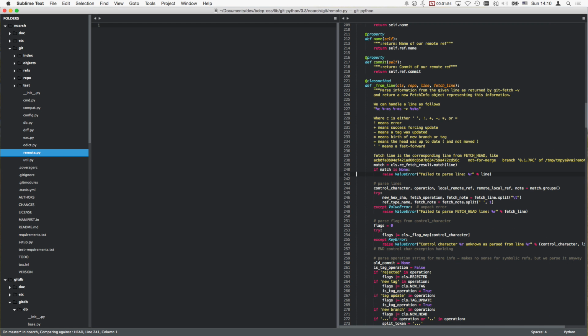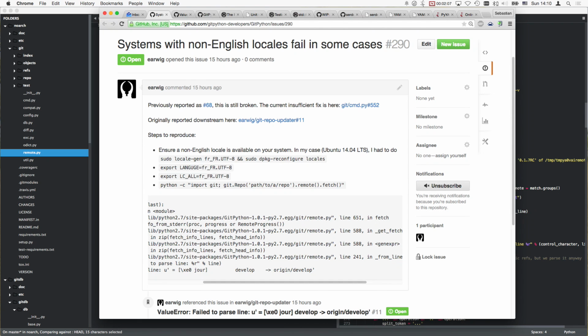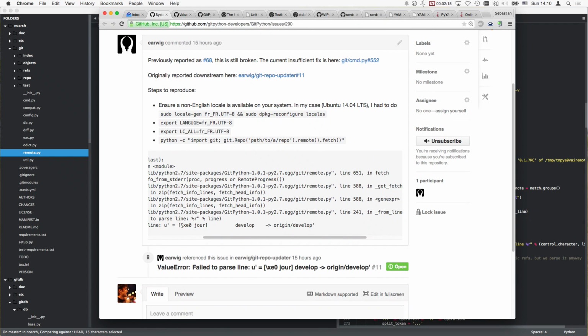So it's in parse line 241, remote 241. Okay, that's interesting. And is it required to have a branch with some sort of, what is this, by the way? That's E0 jour. And I wonder, so that's the character that it couldn't process, right?